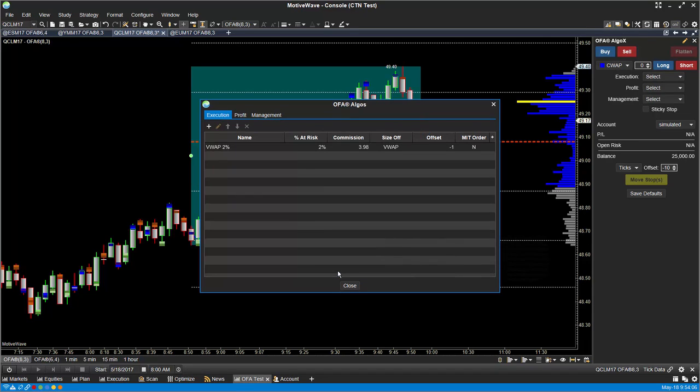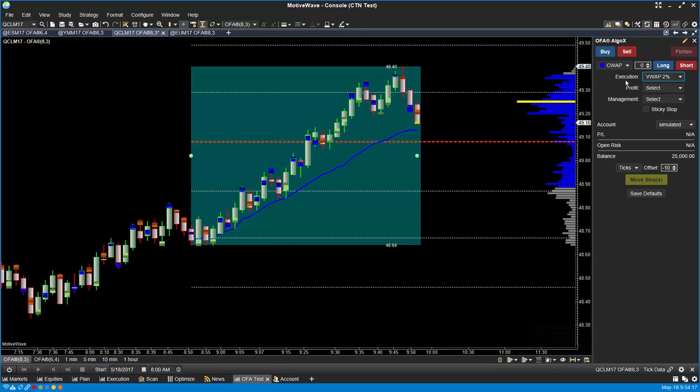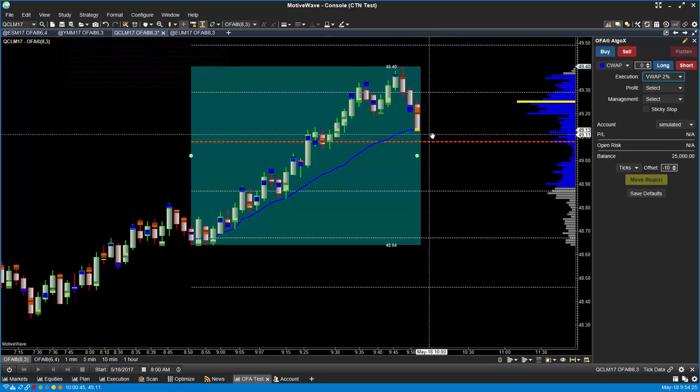Then you're just going to add it, and now you have an execution algo. So that means that we can go over, and from the list, we can pull down our VWAP execution algo. So now, under these circumstances, if I were to send a long trade, I would send a trade to the VWAP. My stop would be 1 tick behind the volume weighted average price. Now, even though we're down on it and we're coming to it, I can't do that yet because I haven't set up the other pieces of the algo.